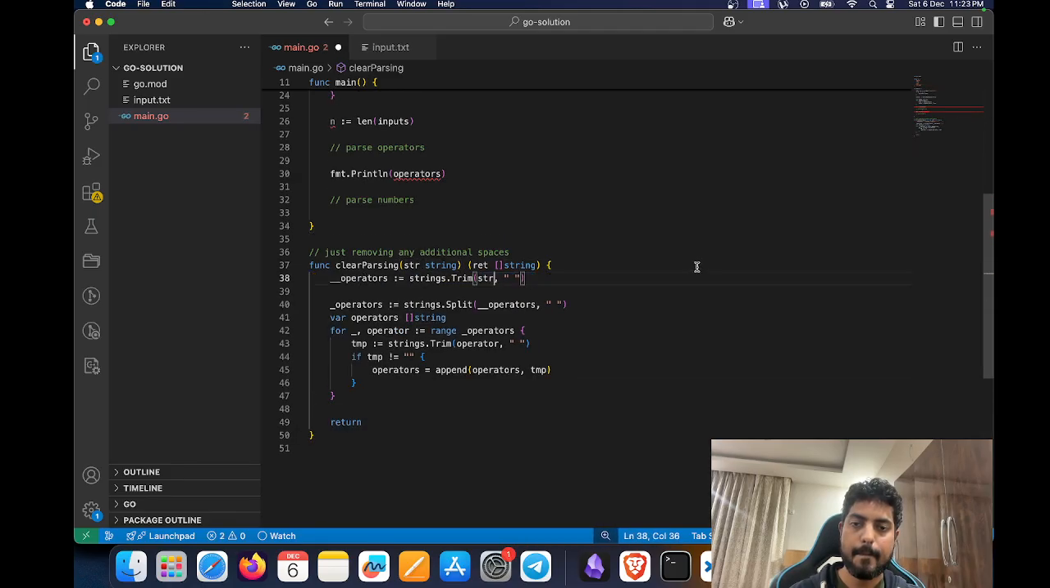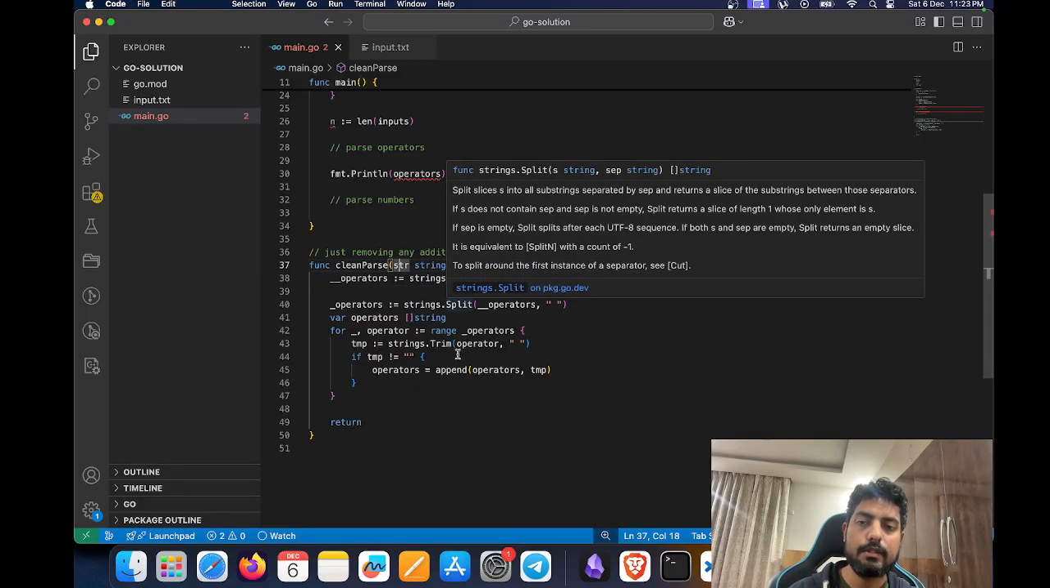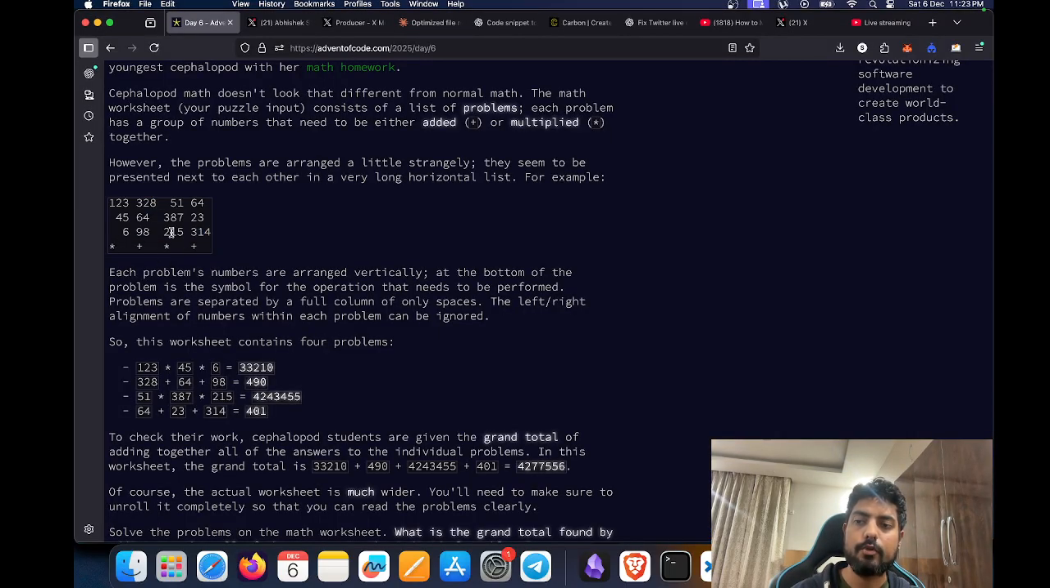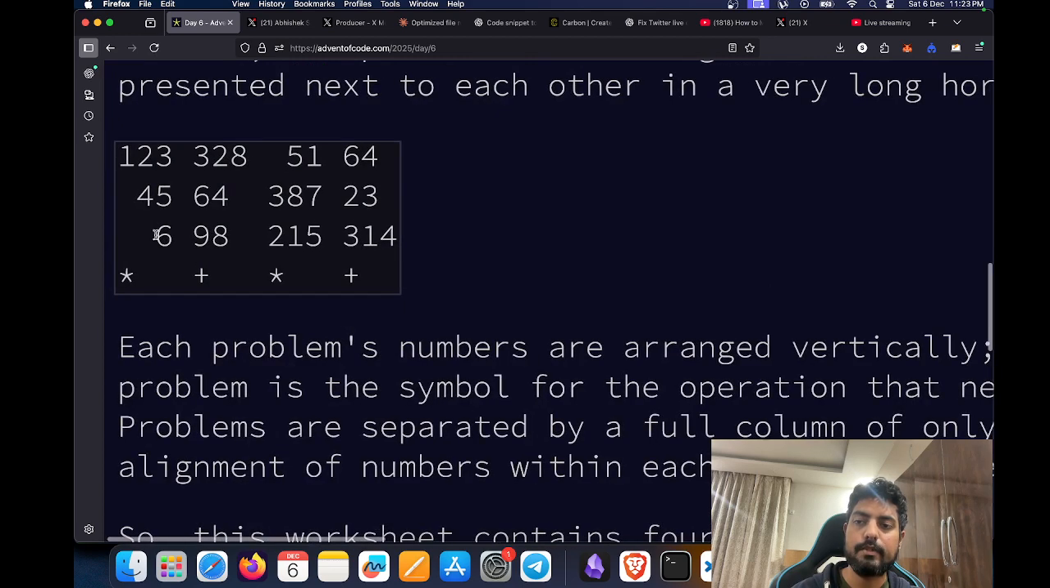So clean parse is the function. Clean parse just cleans everything and parses everything. So we have the string. We'll first trim the string. If there is any additional space, for example, on the left or the right side, as you can see, for some of the numbers we have spaces on the left side, and for some we have spaces on the right side. We are removing those additional spaces, and then we have this string of characters along with spaces in the middle.